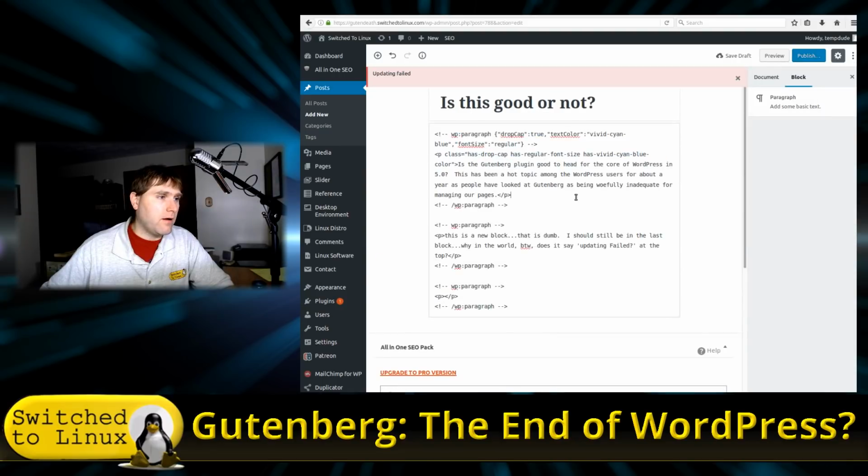Okay, there's a code editor. All right. Now, here's one of the biggest challenges. This says has drop cap, has regular font size, has vivid cyan blue. Okay, notice this. All this excessive crap markup.